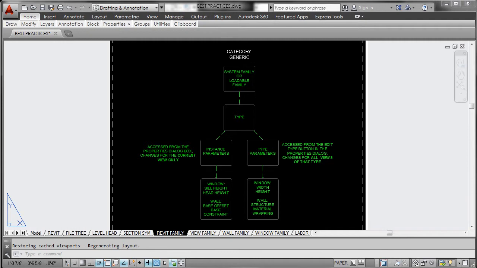Alright, so we're going to talk a little bit about system families, and I wanted to just go over again sort of the basic layout of a family. You basically have a category, which for our system families we're going to work on wall, floor, and roof. And then we're going to work on a basic wall, and then we're going to create types of that wall. And a type is basically specific settings of parameters within that family. So that's what creates the type. So this is just generic.